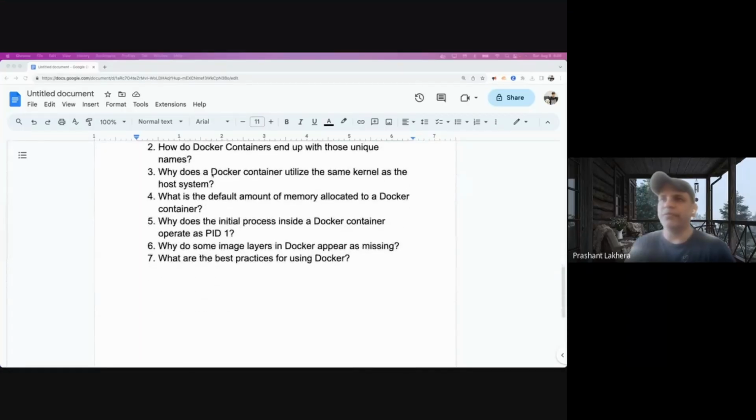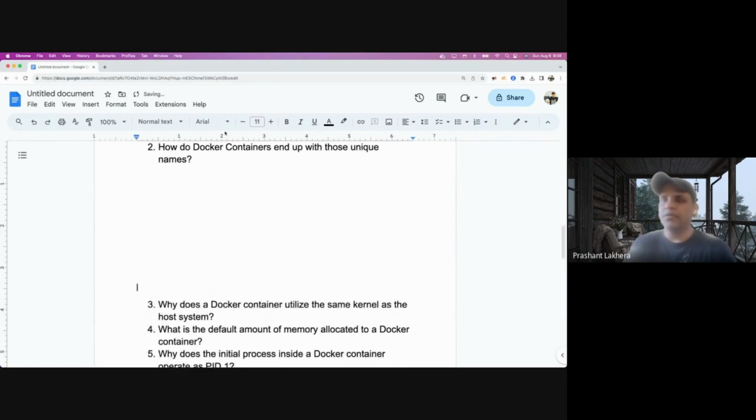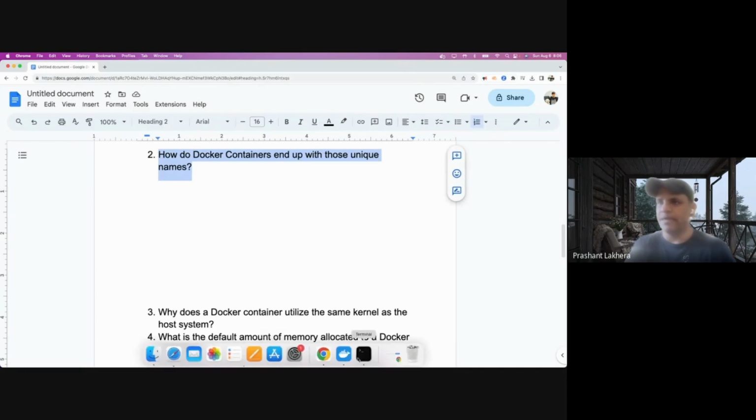So let's move to the second question. This is one of the questions which I even posted on my LinkedIn profile a few days back. How do Docker containers end up with those unique names? So what do I mean by that?